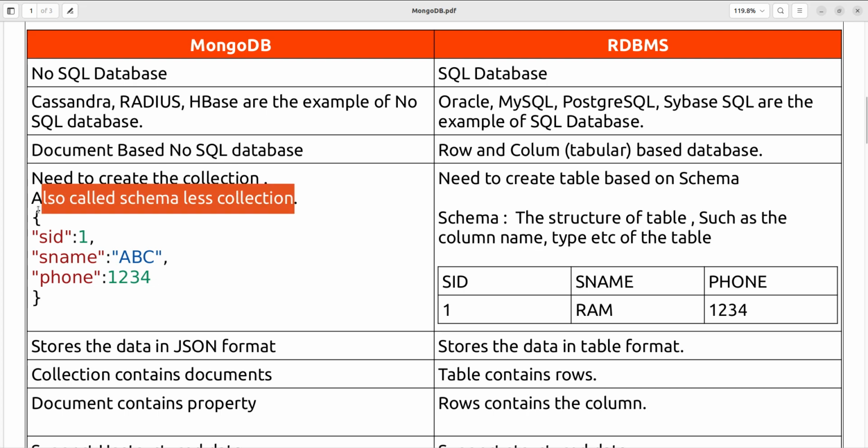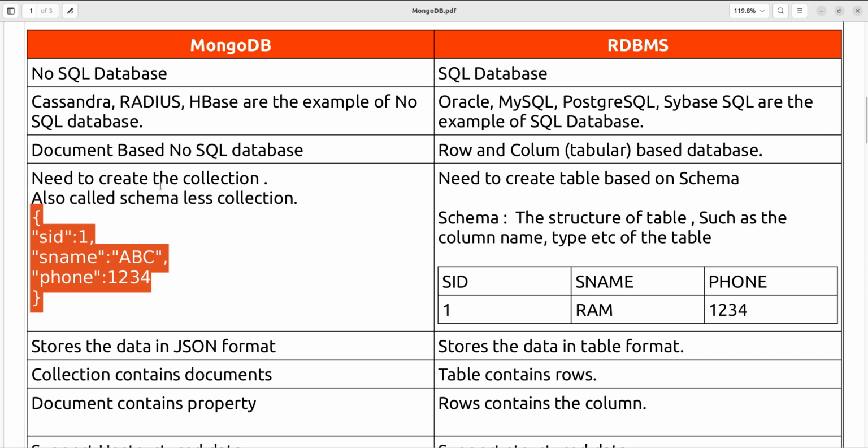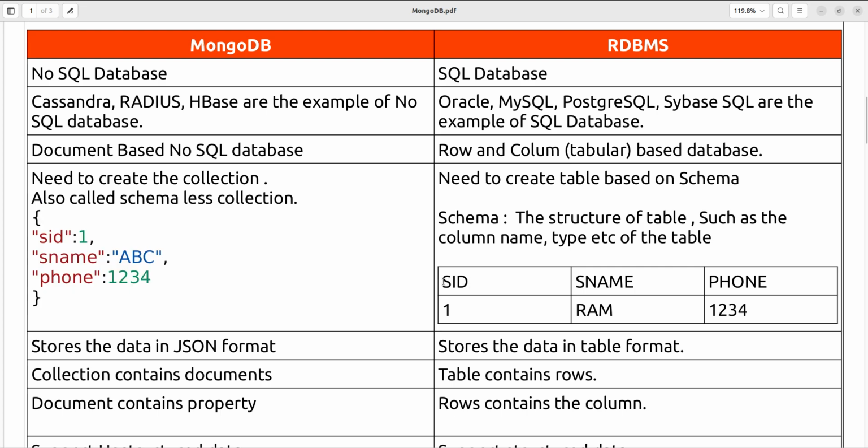Collection will not have a schema. If you see the example, this is the JSON object where SID is 1, S name is ABC, phone number is 1234. If you want to convert the same to RDBMS, then you have to define a table with SID, S name, phone number, something like that, because schema is the structure of a table.